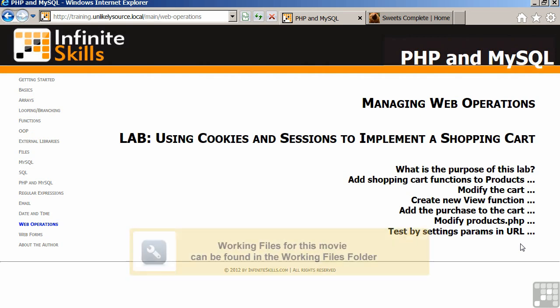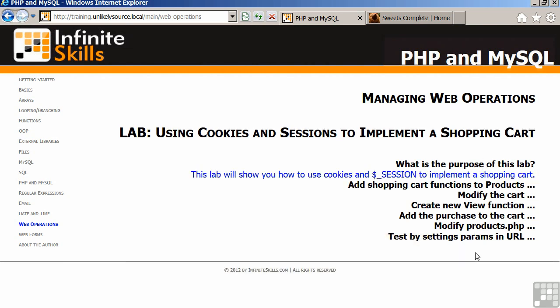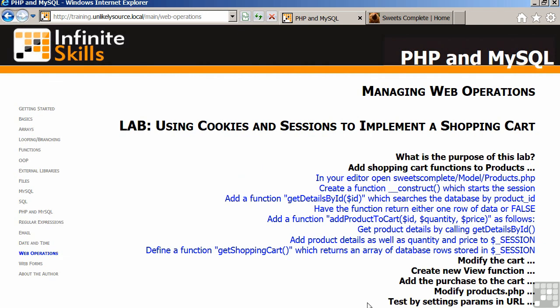In this video, we will cover the instructions to the lab using cookies and sessions to implement a shopping cart. The purpose of the lab is to show you how to use cookies and $_SESSION in order to implement a shopping cart. The steps are as follows. We add shopping cart functionality to products.